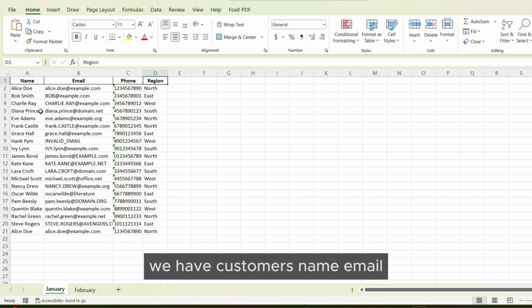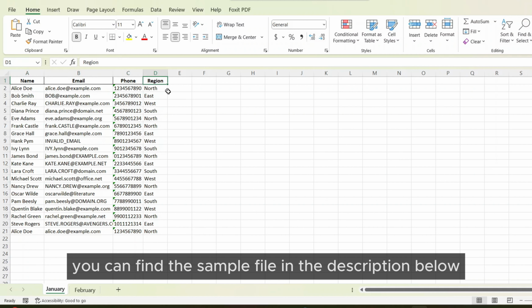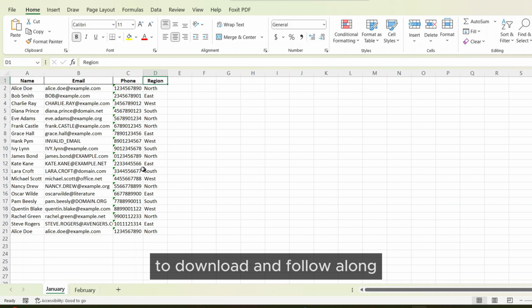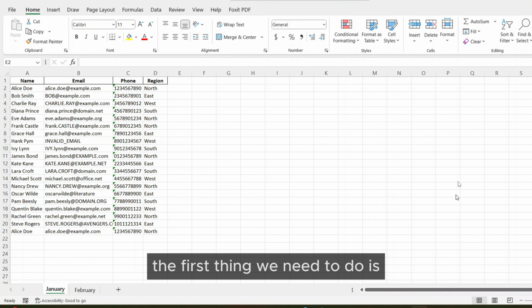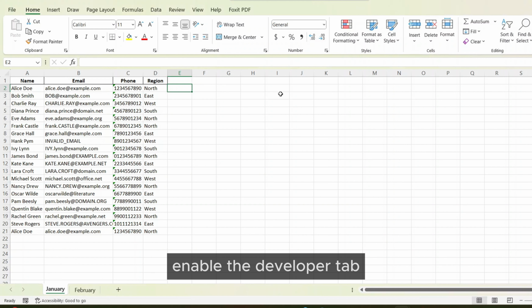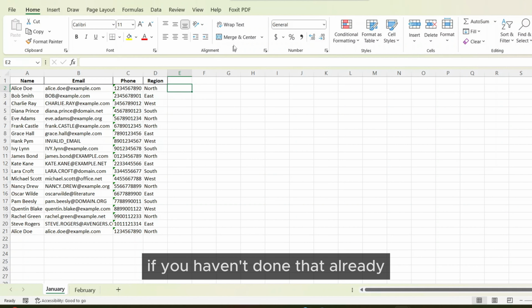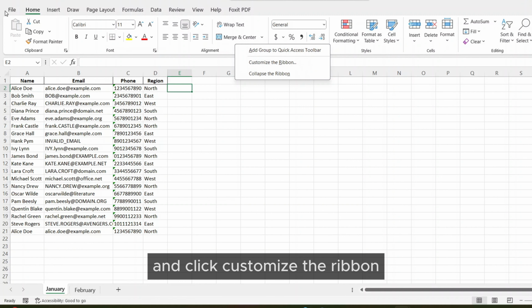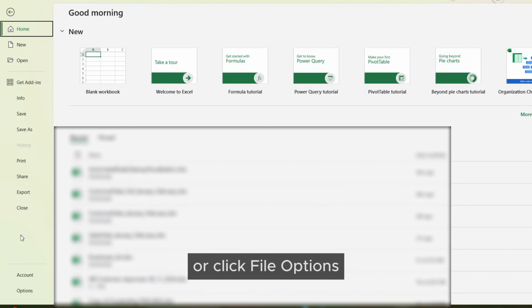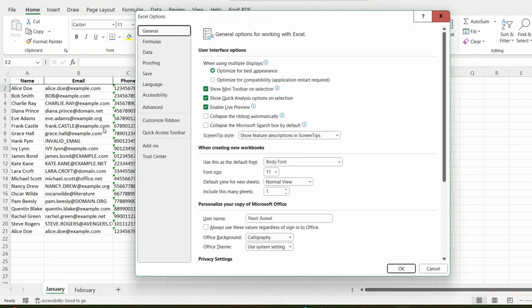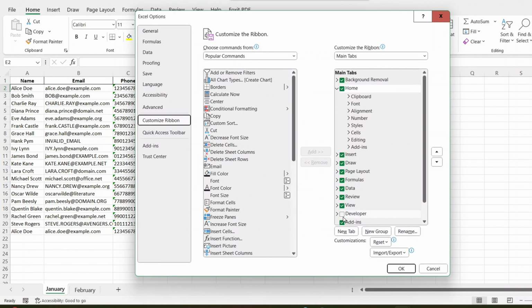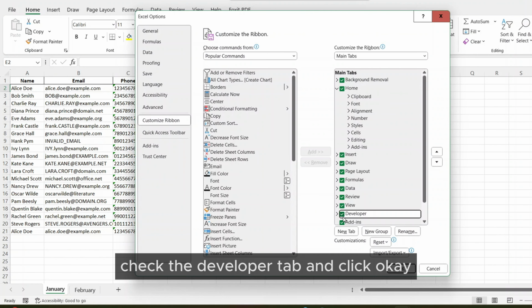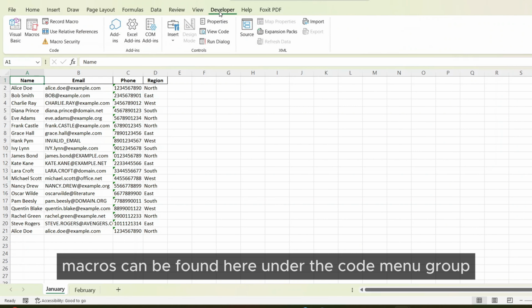This is the data we'll be using in this example. We have customer's name, email, phone number, and region. You can find the sample file in the description below to download and follow along. The first thing we need to do is enable the developer tab if you haven't done that already. To enable it, right-click anywhere on the ribbon and click Customize the ribbon, or click File, Options, Customize ribbon. Check the Developer tab and click OK. Macros can be found here under the Code menu group.